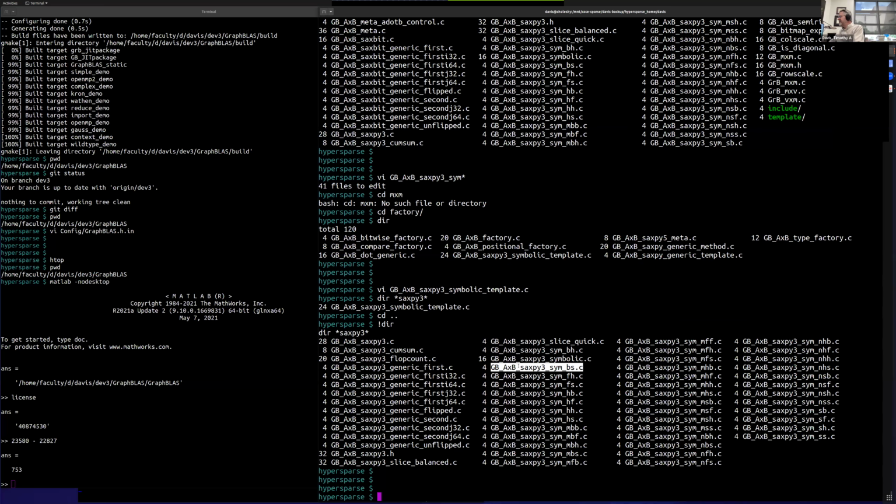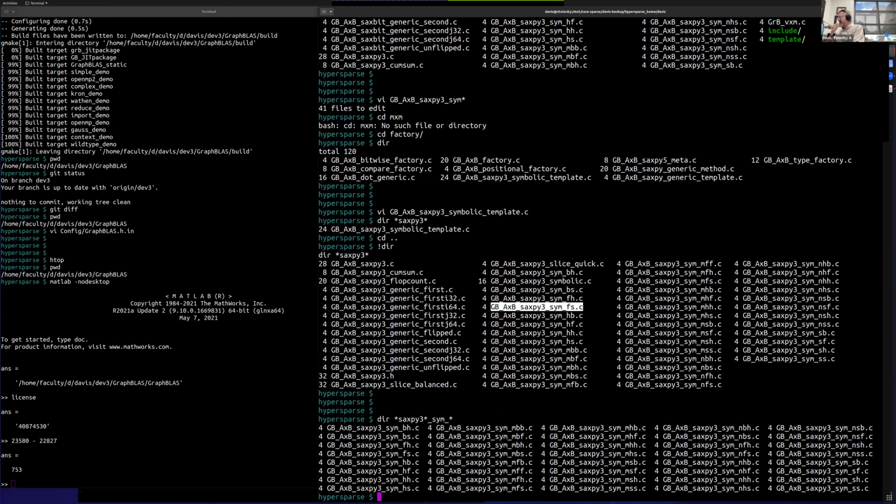All these SAXB3 sim things, how many of them are there? I can't even count that high. It's all the combinations. There's no M or N, so there's no mask in these methods. There's a mask, it's not complemented. And there's the complemented mask with an N. And then the next two letters: this is bitmap and hypersparse, this is full and hypersparse, hypersparse and bitmap, and so forth.